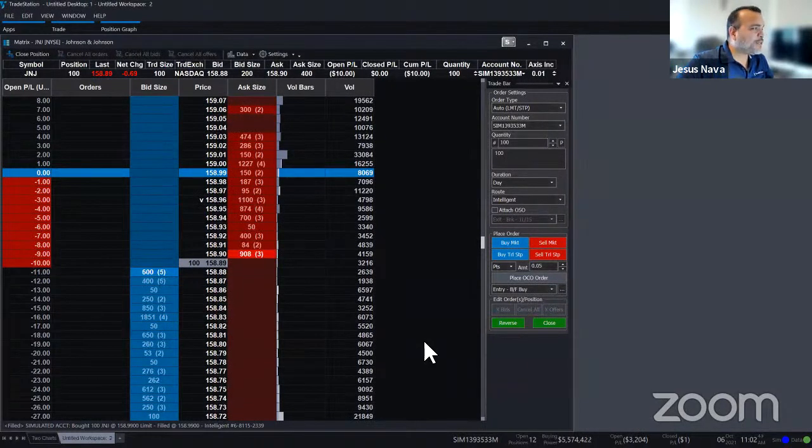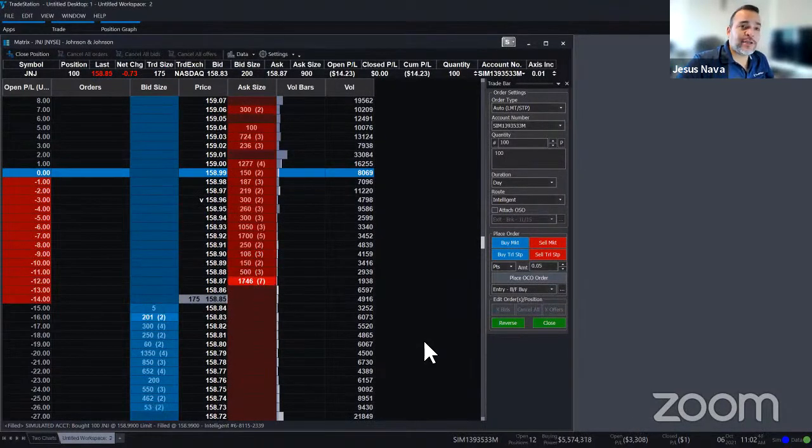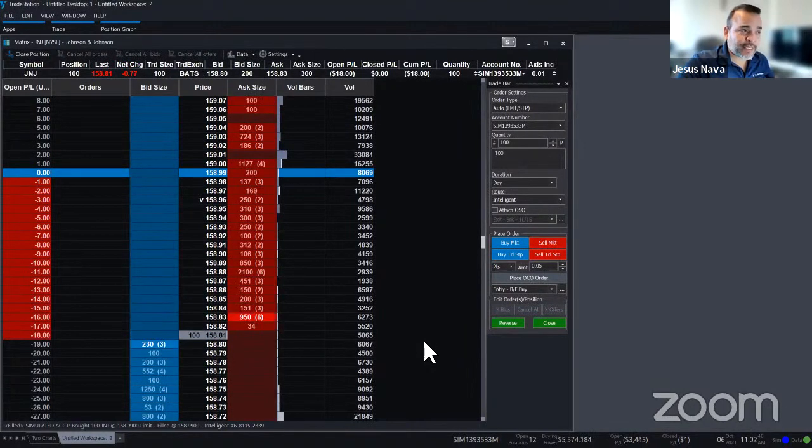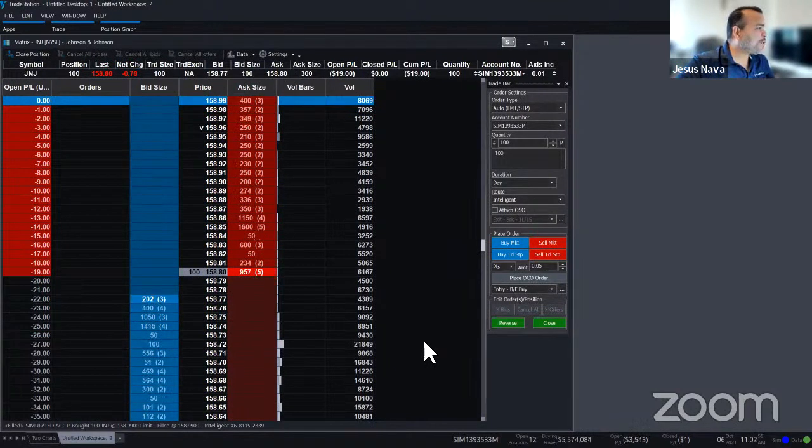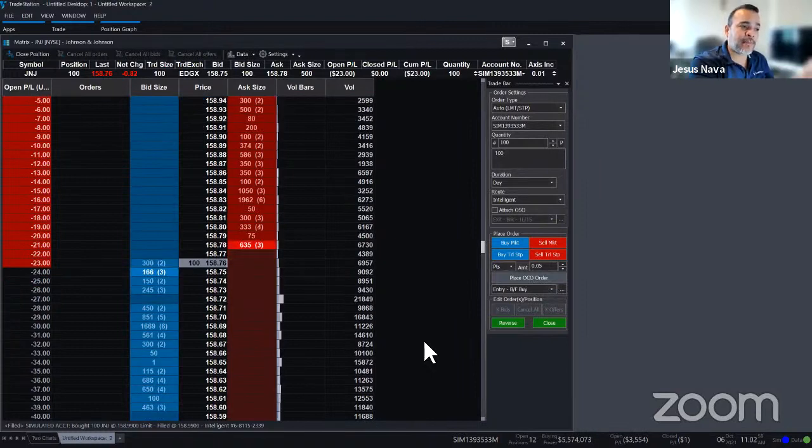Does options matrix appear or operate in a similar manner? It should. If you bring up an option symbol and put it inside of the matrix, you should be able to see the exact same functionality. Does the matrix show level 2 data? That's exactly what I'm showing here. The blue and the red column, the numbers that you see inside, that's level 2.